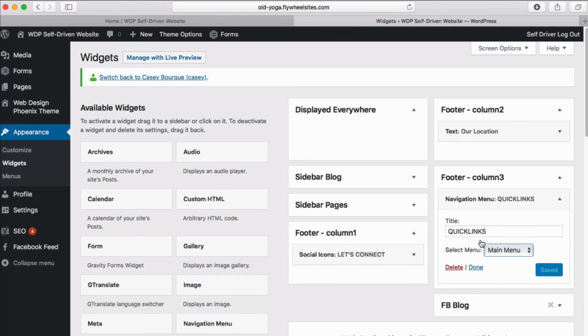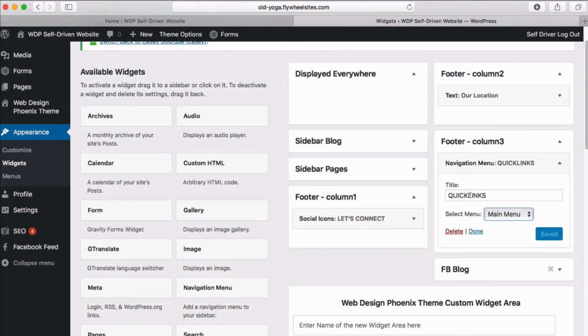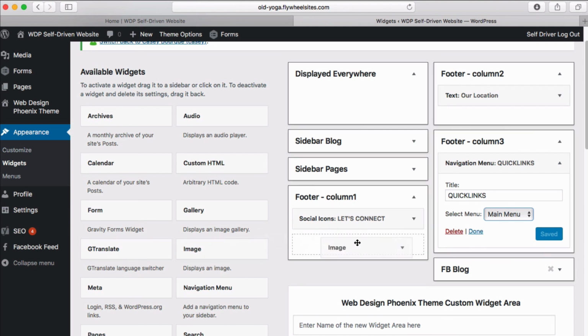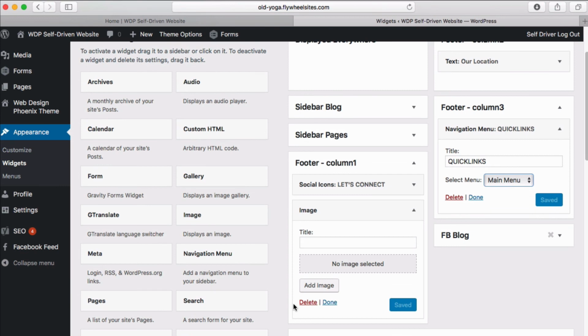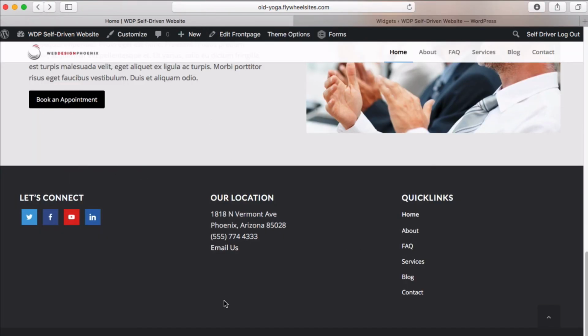So that is how we handle our footer. We would draw from any of these available widgets and configure those here. We can stack multiple on top of each other, and that's really easy to do. It's really drag and drop, and that's how we define the content that exists in our footer.